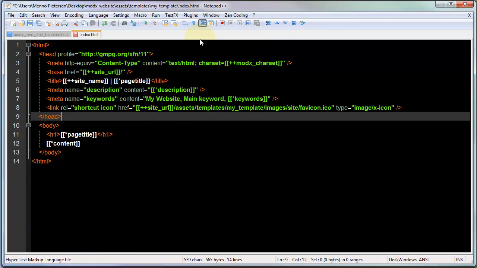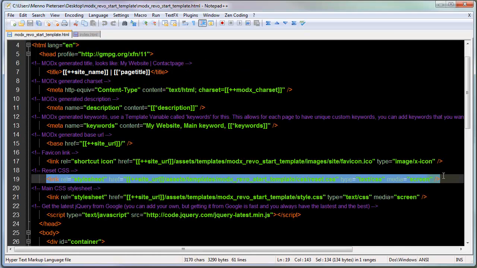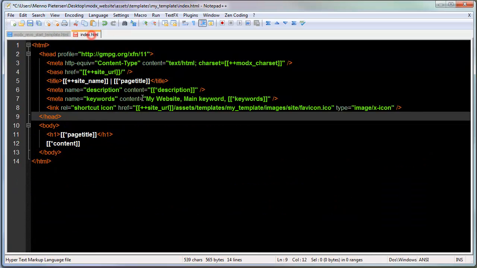Okay, next we have the reset CSS. I really advise you to use a reset CSS. A reset CSS basically sets all of the settings of your website to 0. It creates a blank, clean canvas on which you can build your website. It puts all the margins and paddings to a normal level. It's just useful to have. So I'm going to add that, reset CSS.